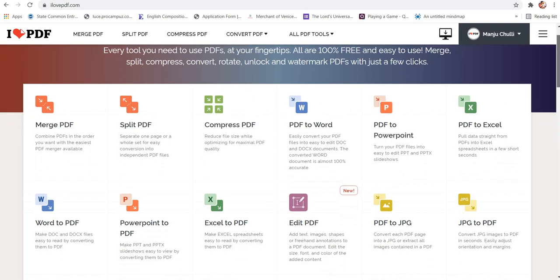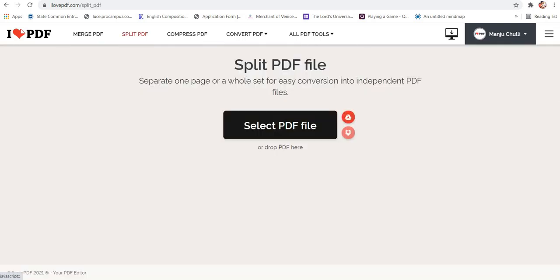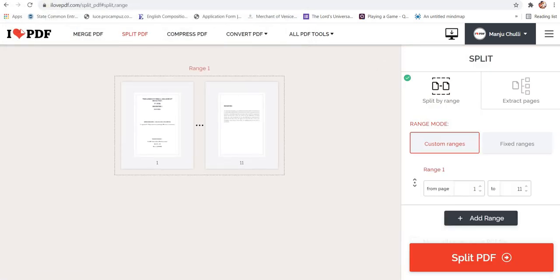So as soon as you scroll down, you can see the second option over here of split PDF. So I'll just click on that option and I'll select a PDF file of almost 11 pages from my device.